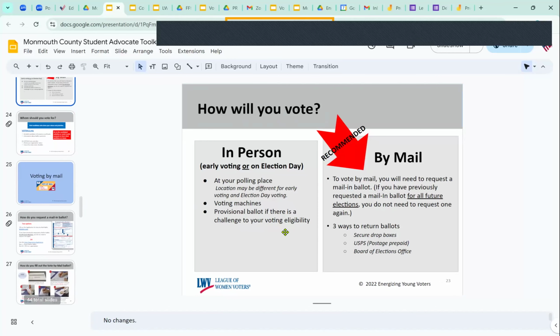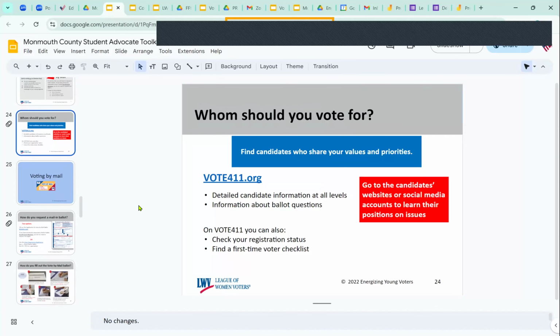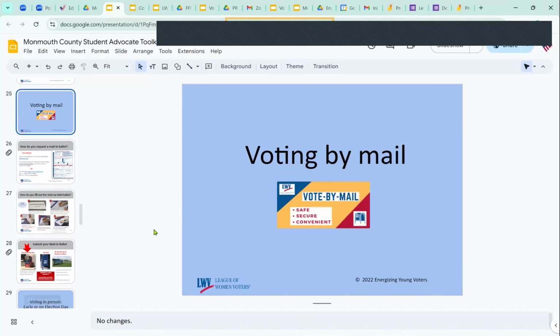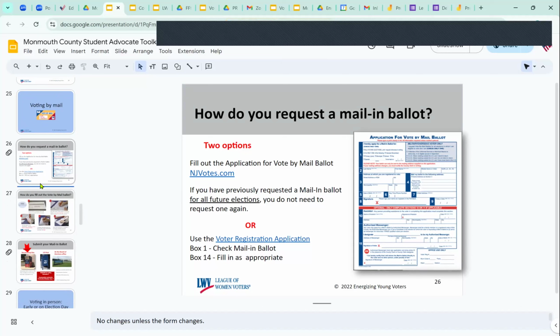And then there's a little bit more information for them. And then again, for whom should you vote? And that's access to information about the candidates. Here's the thing that was really useful during COVID. Voting by mail, there is a separate application, but you can also use the voter registration form. So you have two ways to be able to get a vote by mail ballot.